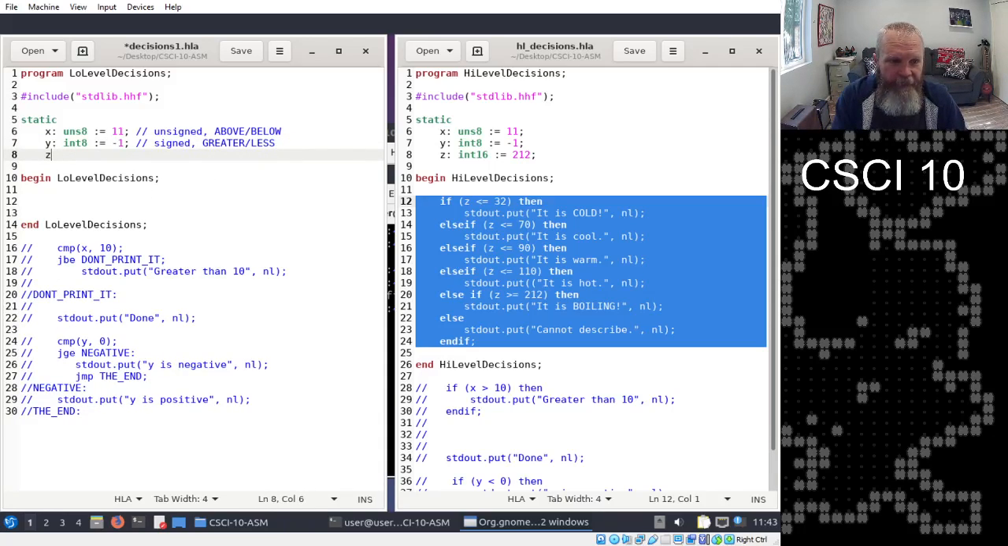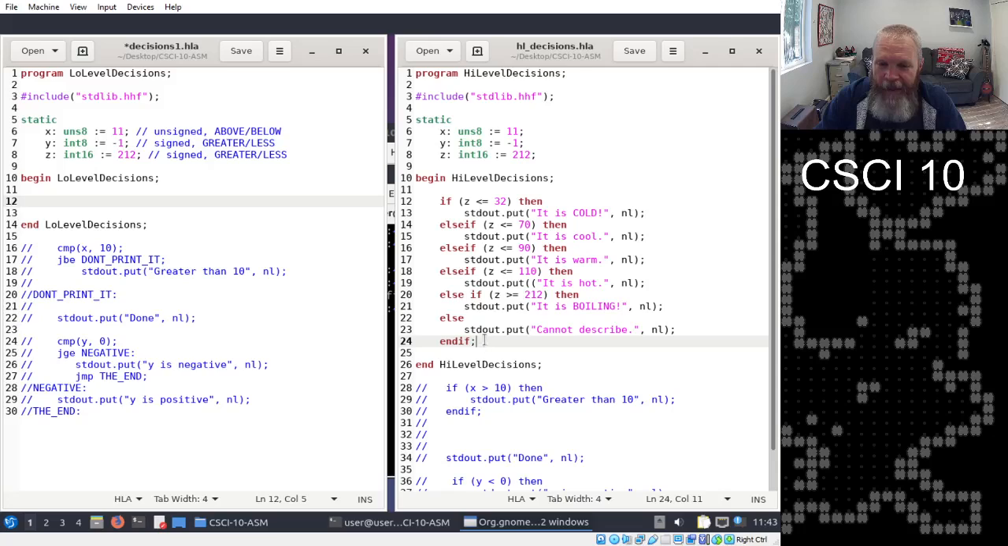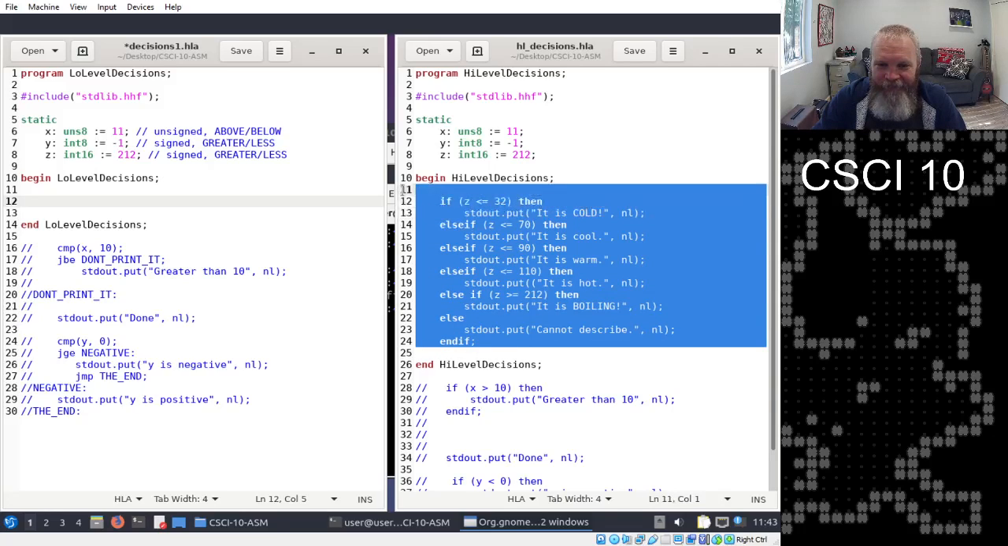So z, which is an N16, 212, we'll make it boil. Signed. So remember that the semantics is greater than, less than. So yeah, that's true. This is a lot of comparisons, and it's just a fact of life. Now, there are other ways to do it than the way that I do it. As many of us as there are, we'll come up with different ways to do it. I'm just going to show you the way that I do it.